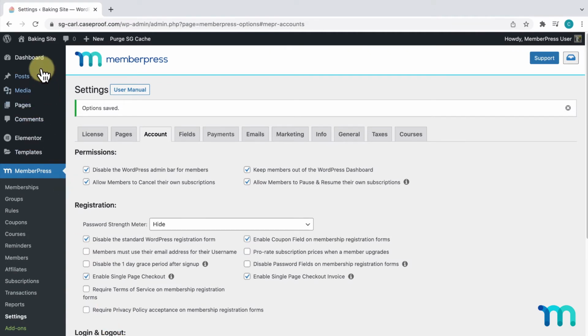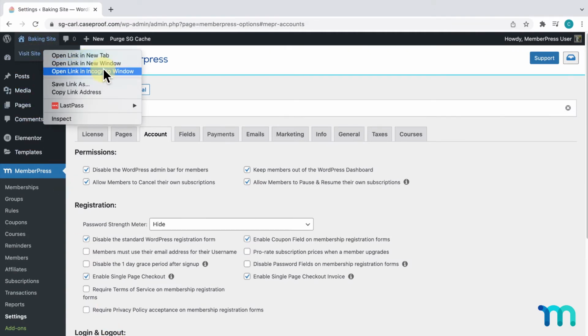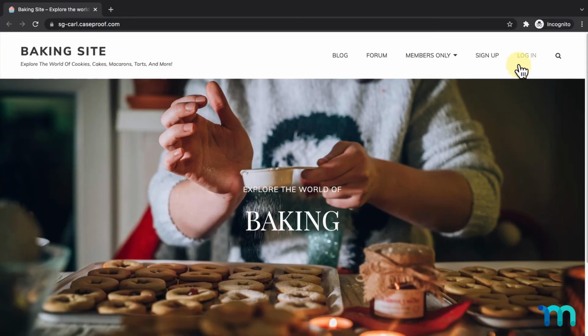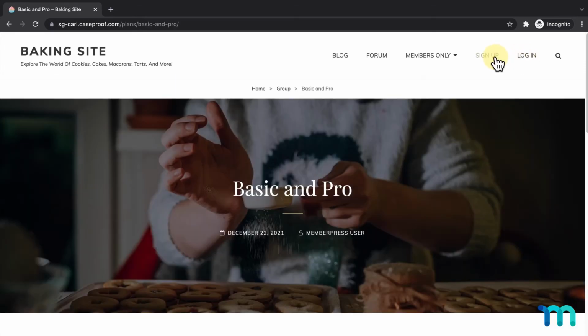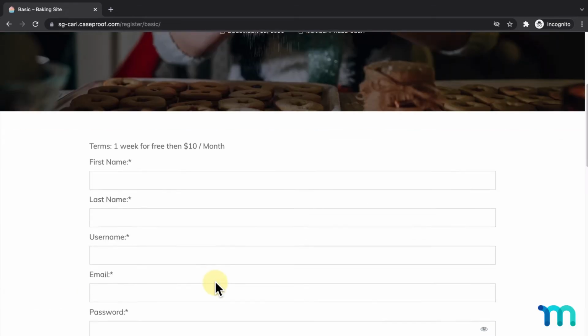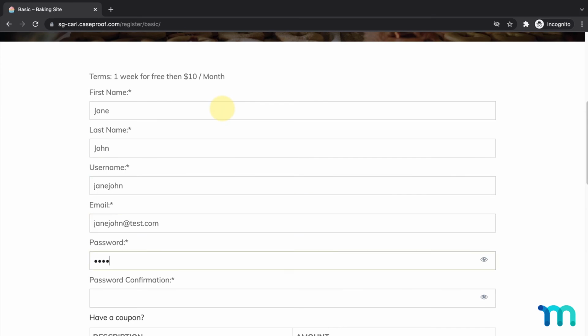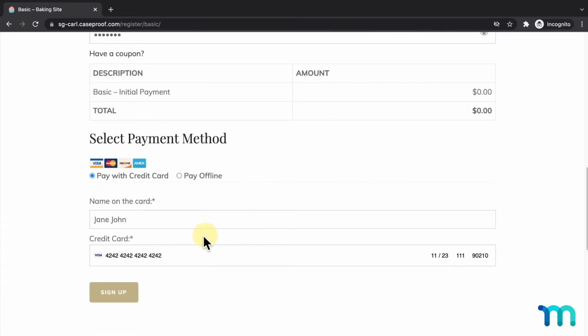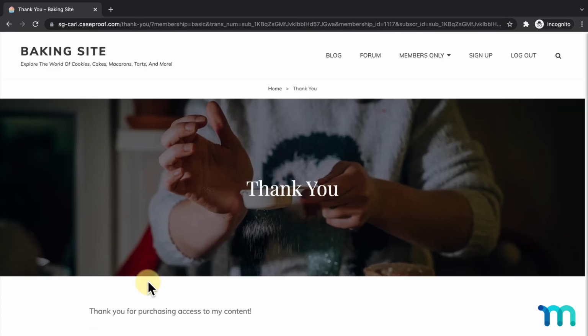Now, if I open my site in a new incognito window, or a browser where I'm not logged in as my site's admin, I can see the login link added to the menu. To test this out, I'll click Sign Up and sign up with some fake testing data. Then I'll be redirected to my thank you page, so I know my test signup worked. And you can see that I'm logged in.